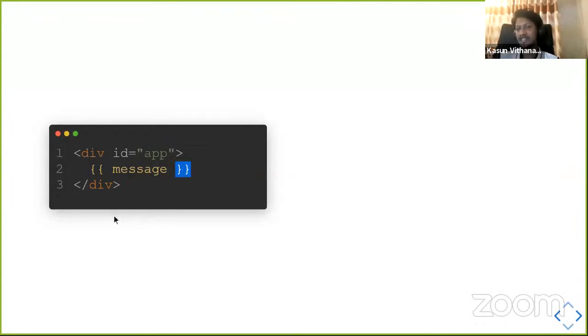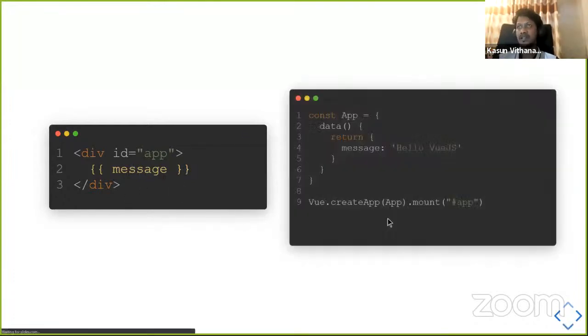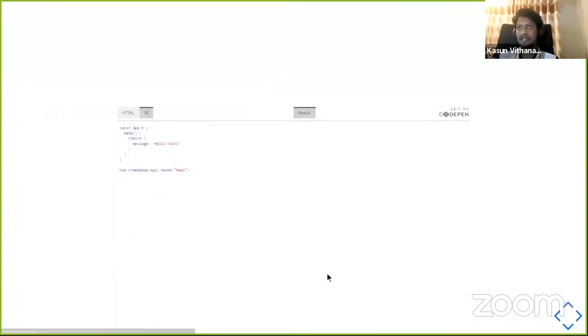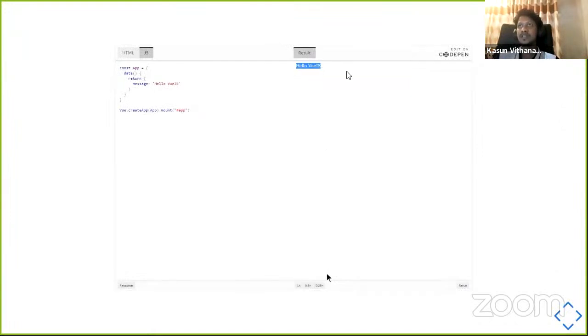I think it is very straightforward here that I am willing to display a message inside the div. So you can put any JavaScript expression here, and this is the application. Just a plain JavaScript object which has a data function which returns an object which contains the message. So the message is hello Vue.js. So this should get here, right? Let's see it in action first. Okay, now you see the message printed here.